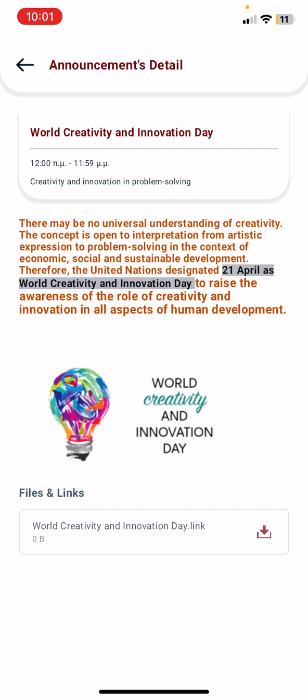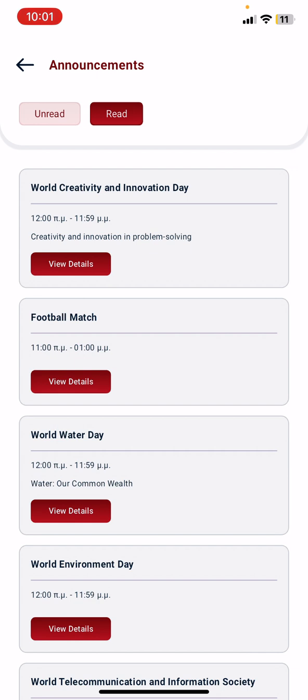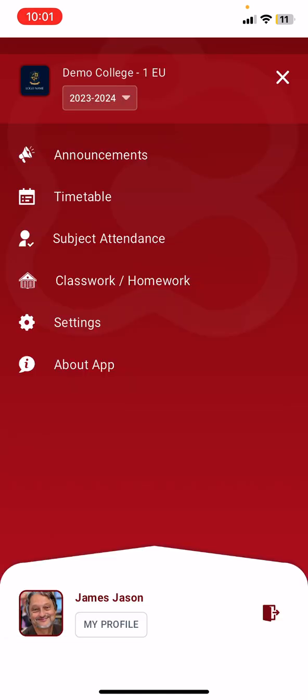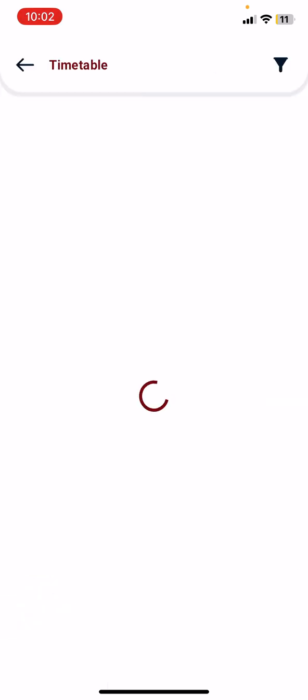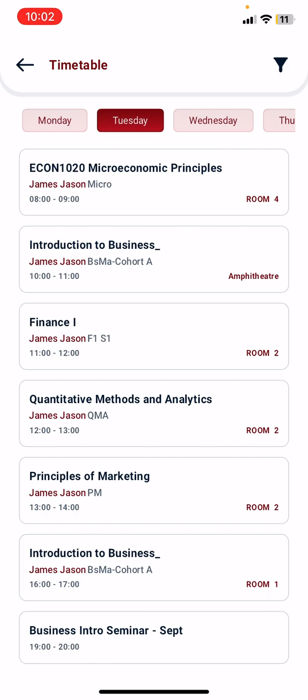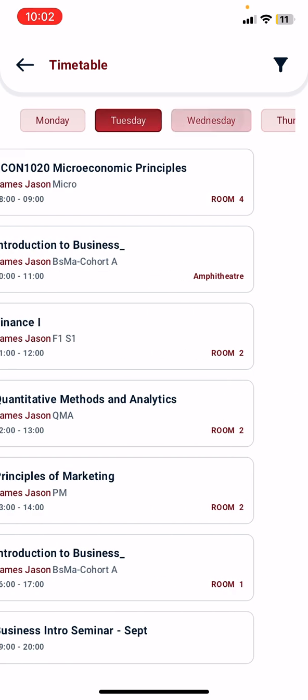Below the announcement button, you'll find the timetable, the subject attendance, and classwork homework options, which we mentioned earlier, providing you with an alternative way to access them. Let's take a quick look. Here's the timetable. You can see all your classes for Thursday, Tuesday, Wednesday, the time, the place. The subject attendance, like before. The classwork homework.